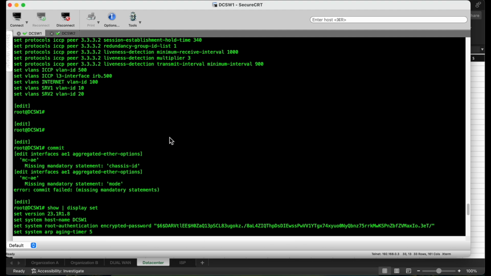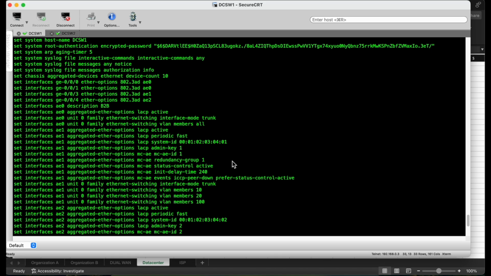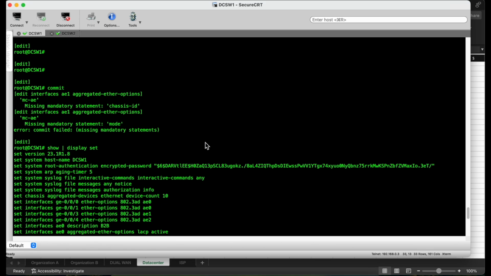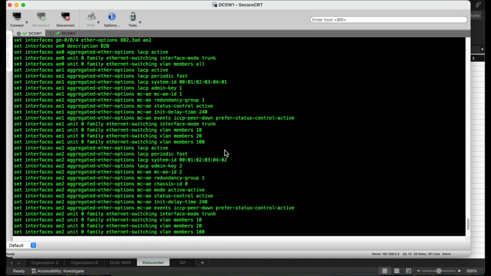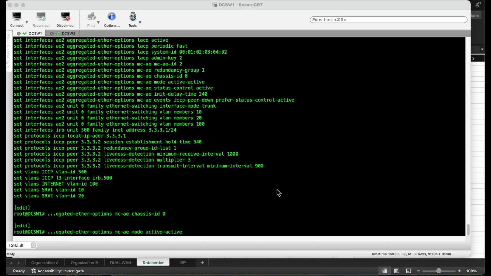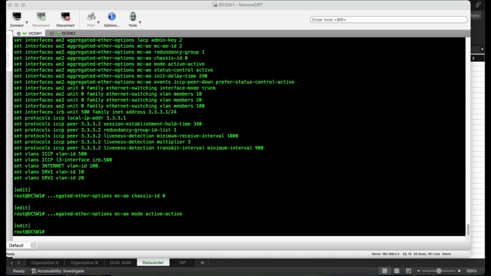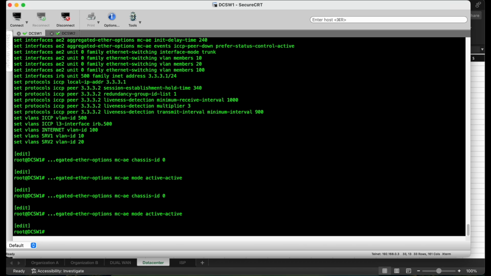So basically it says that it doesn't have a chassis ID and it doesn't have the mode. So let's check. So chassis ID for AE1 and mode, let's copy it. And chassis ID and mode for AE2. Let's commit.